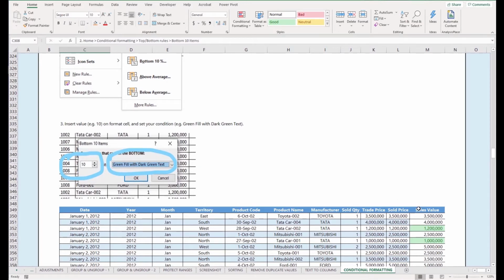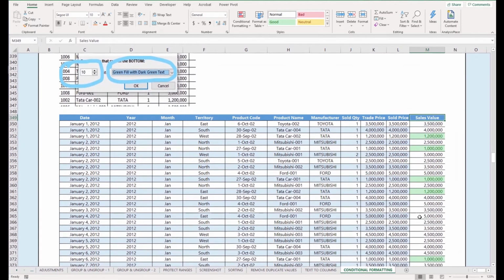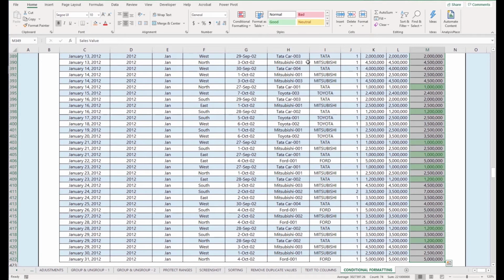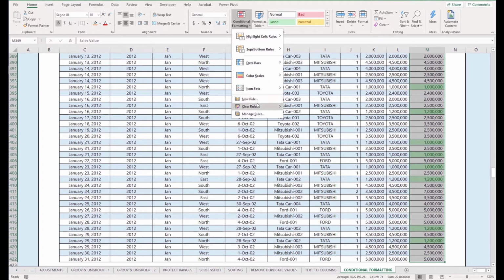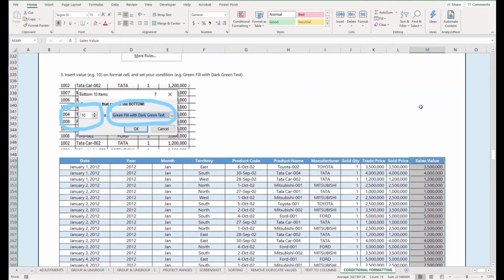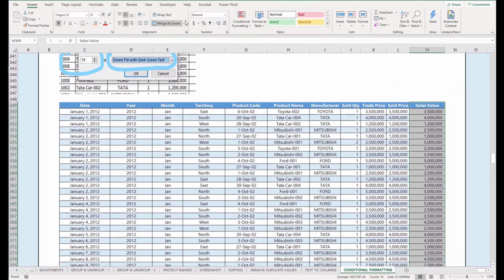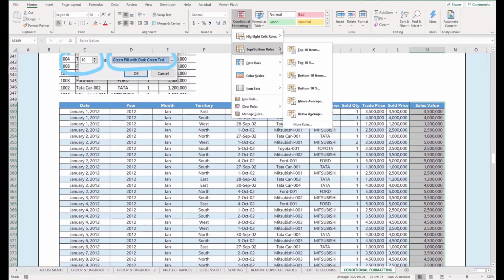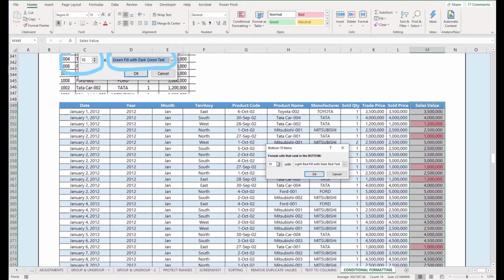So let's go through that in an example here. I'm going to highlight column M in this table, hold Control-Shift, press the down button, and clear the formats from the selected cells. So there's no more conditional format on that cell. And what I'm going to do now is apply my conditional format. So I'm going to click on conditional formatting, top/bottom rules, click on bottom 10 items, choose 10, and choose green fill with dark green text.